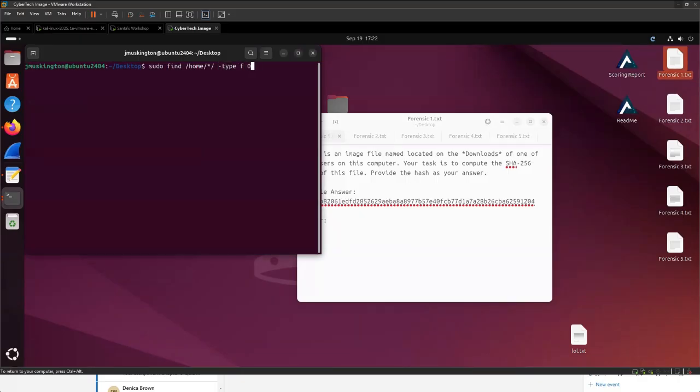I think it's this image file. Okay. I think that's it. Let me go back and check again. Yeah, it's this one. Okay. So I'll explain the command. So sudo, that makes me the admin, super user of the system. I'm Jay Muskington, so I'm admin, so I have access to that command.